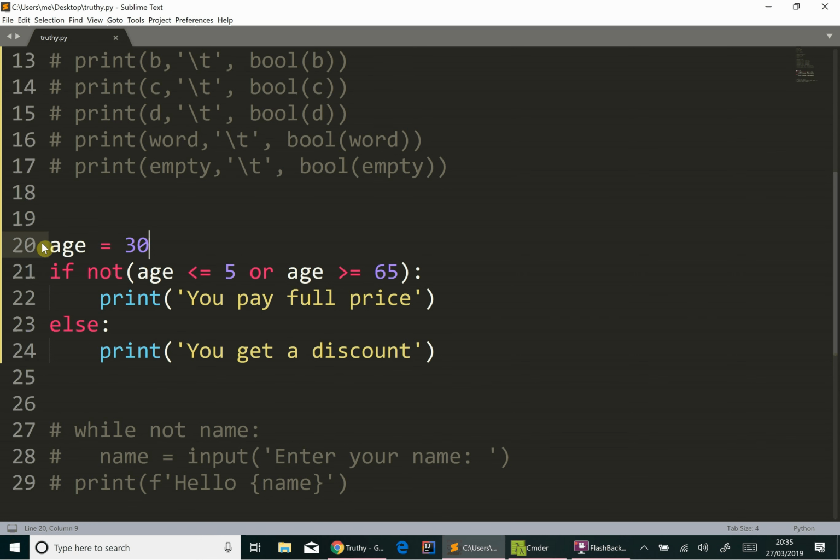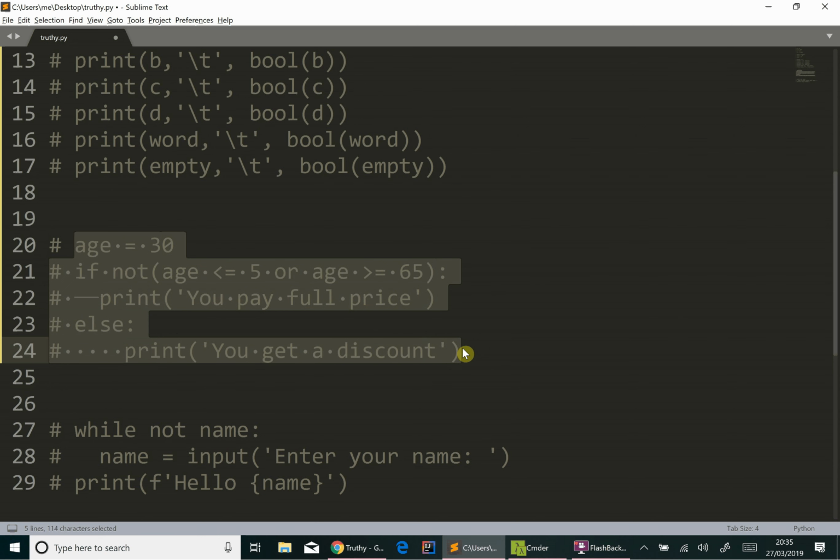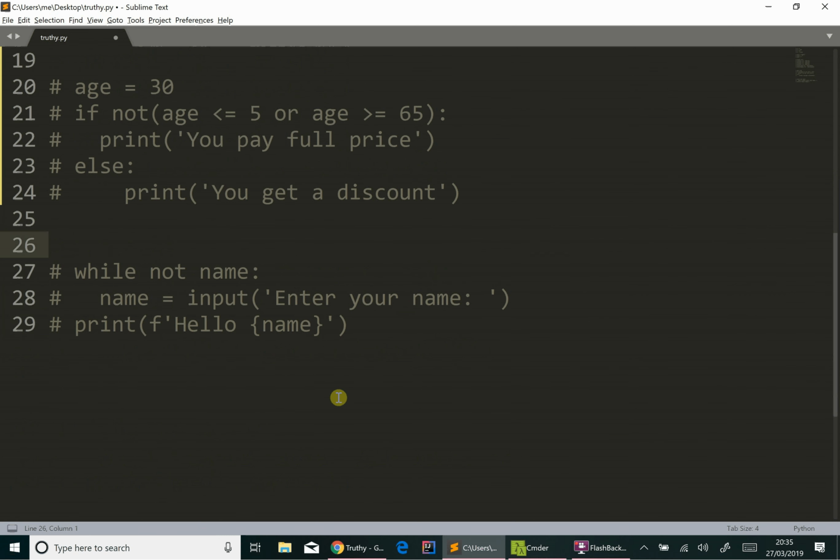Right, so that's enough of that. As always, you can ask any questions in the comments. So let me comment this out, and I've just got a very simple thing to finish up on. I've mentioned in the past error handling, so we can actually use a while loop in conjunction with the not operator to do a tiny bit of error handling.